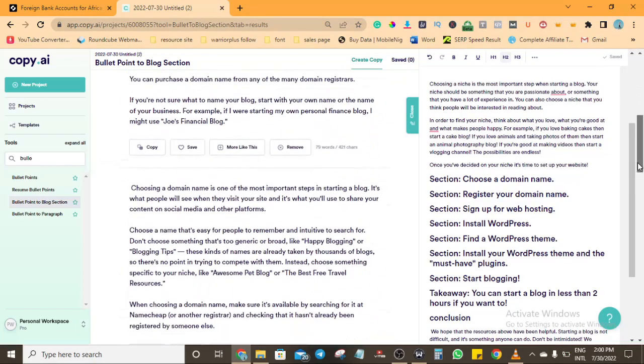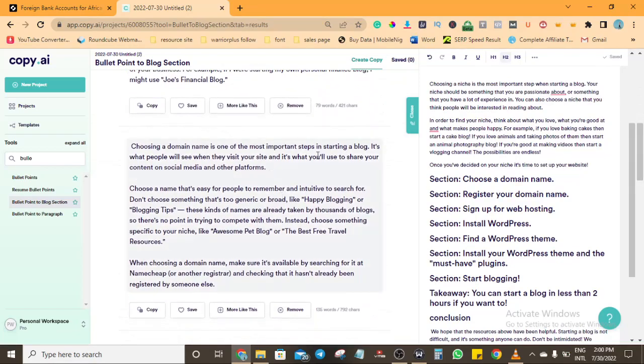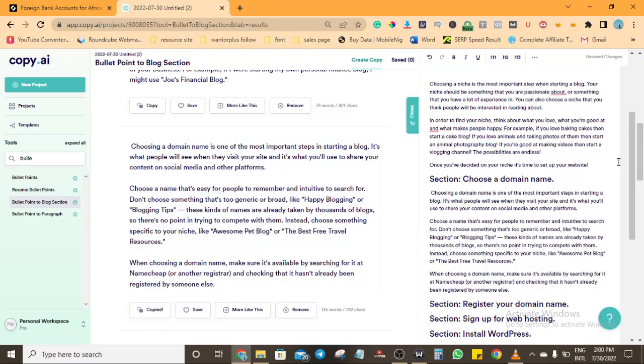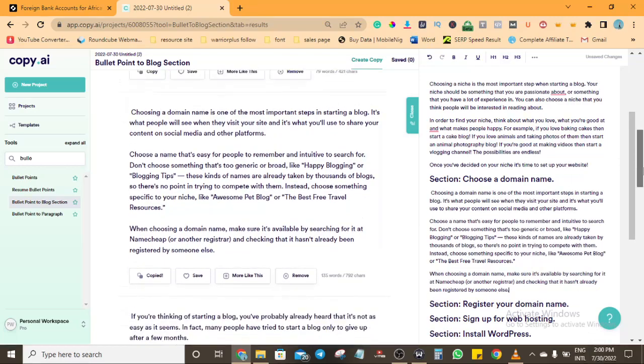So you can see choosing a domain is one of the most important steps, and that you should choose a name that is easy for people. This part is also okay, but please do well to read. Because of time, I will just be picking them like that, but in your own case, do well to read in detail before you pick.